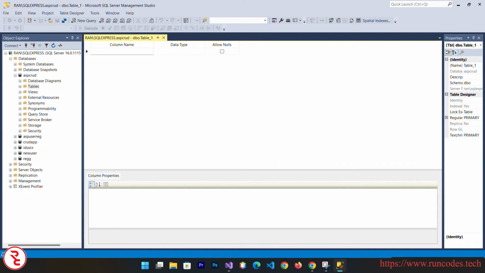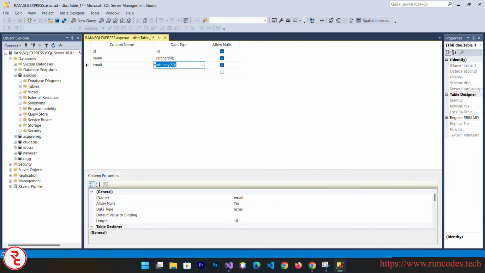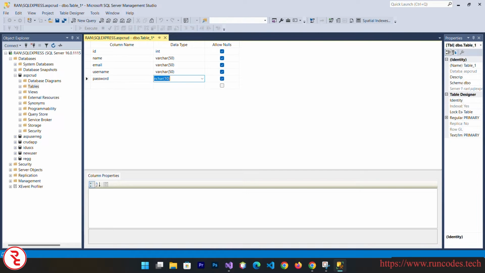and here goes ID. We need ID because we need to do an update and delete. So for that we need ID. Here goes integer, ID is integer. Here goes name, varchar, and email, varchar, user or username, varchar, and password, varchar.